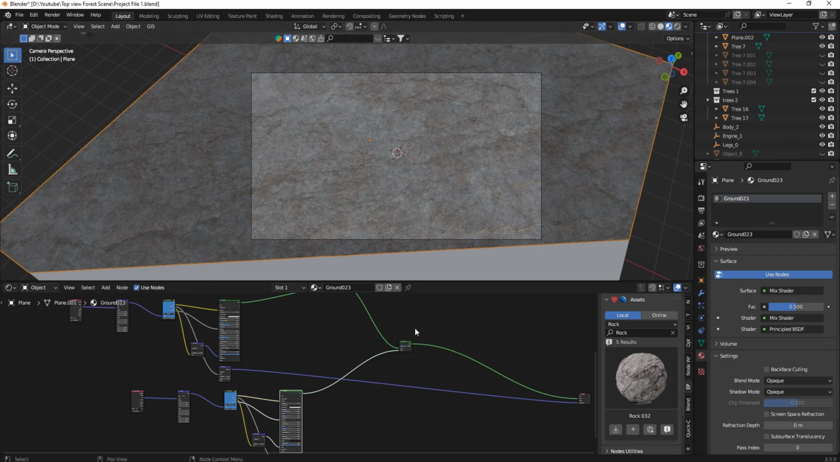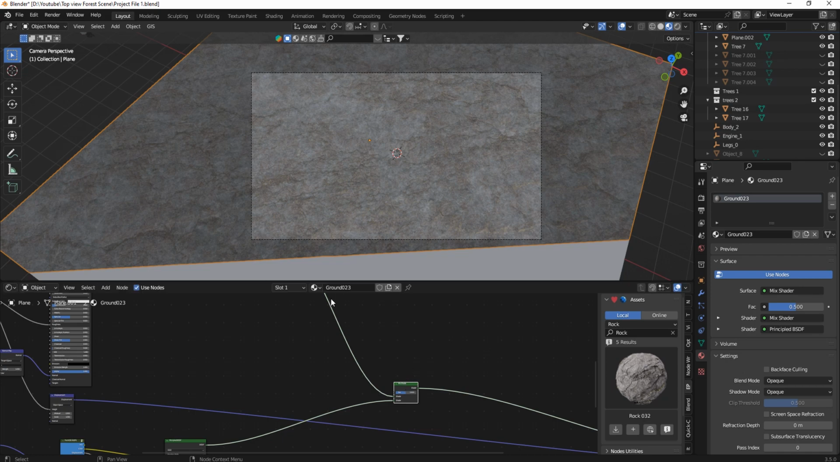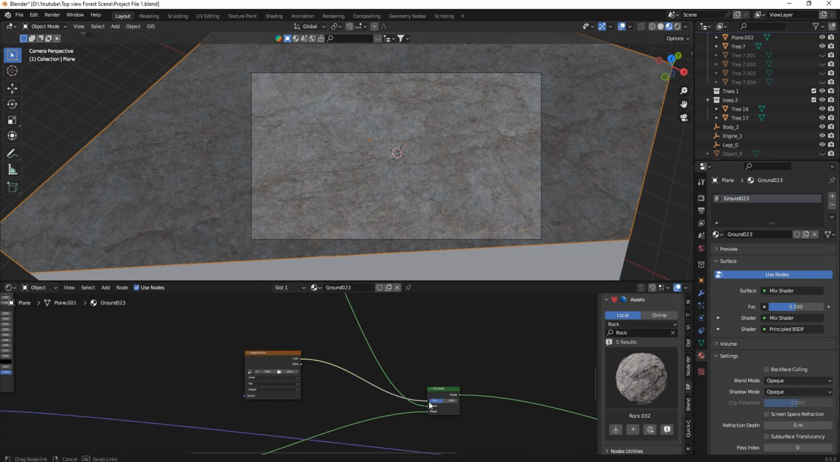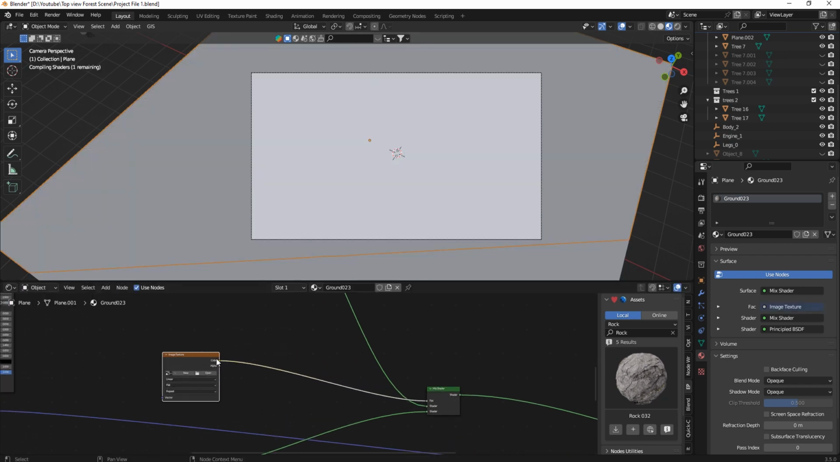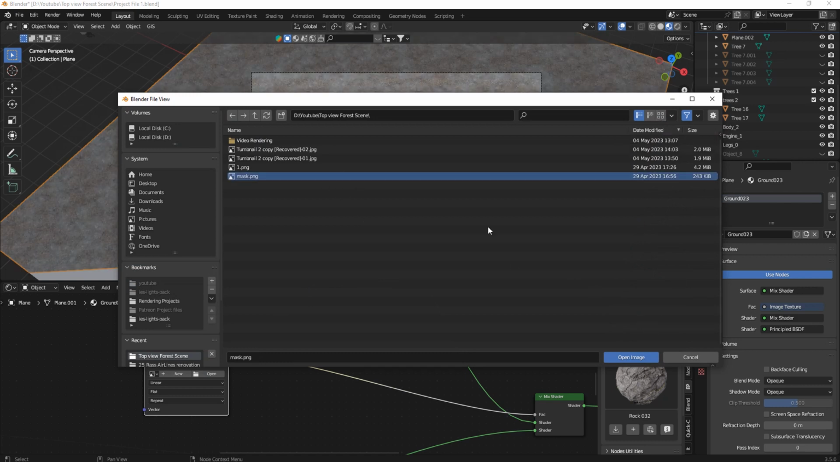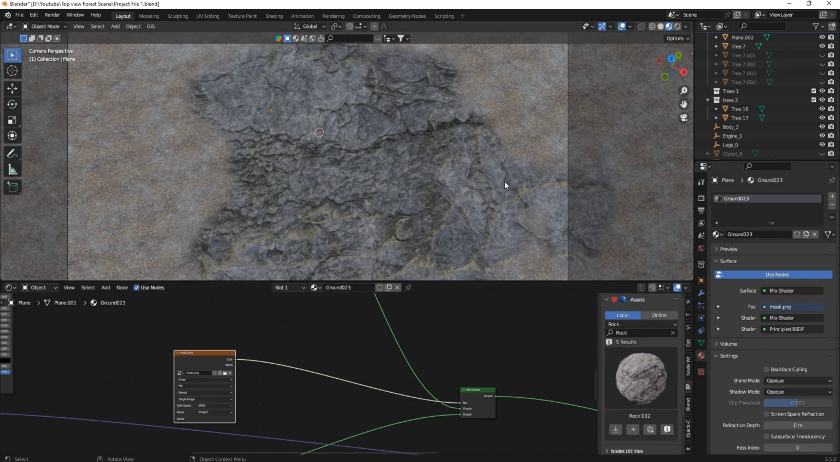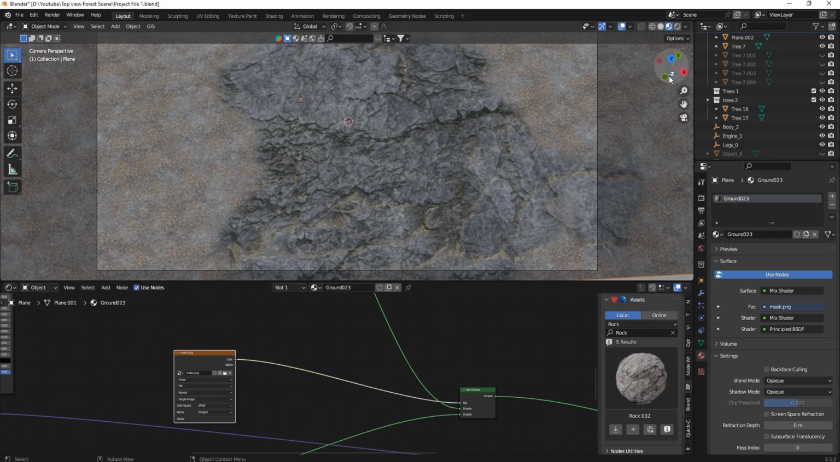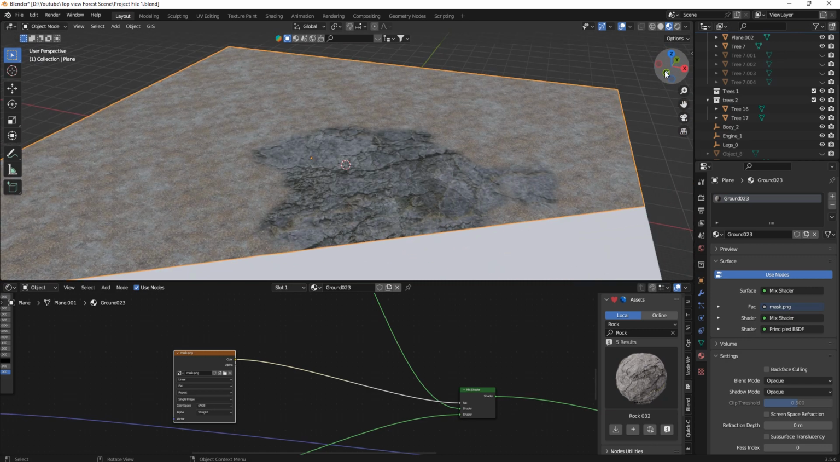For this case, I have created a mask of my own. So I'm going to press Shift A and add an image texture and plug this one right here. Then I'm going to click open, and click this mask, which I already created, which you'll find the link in the description below. So I'm going to click open. As you can see, this is our mask.